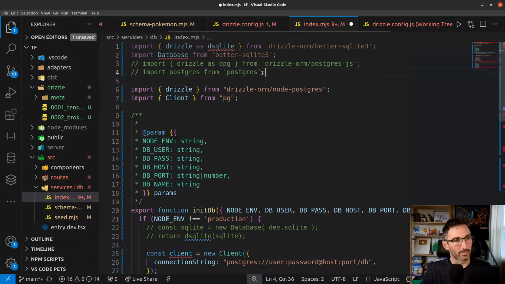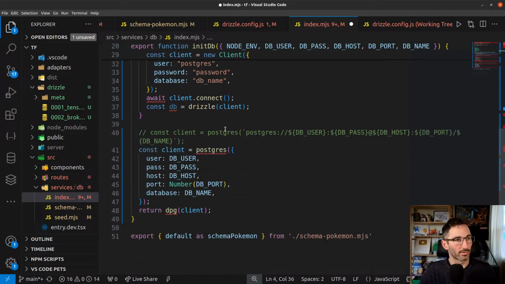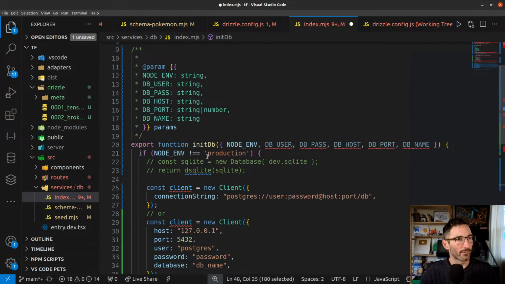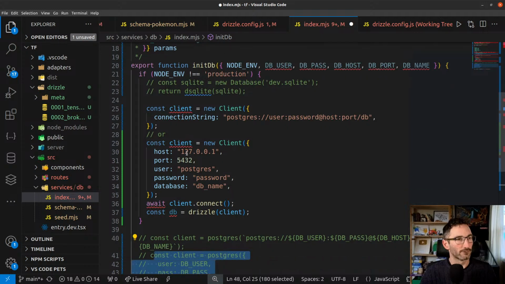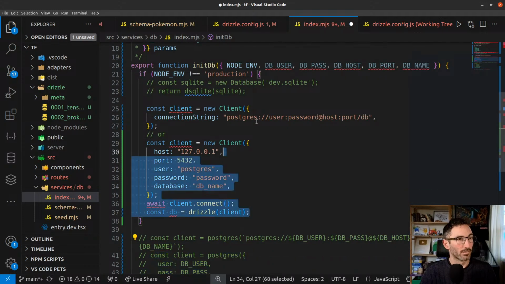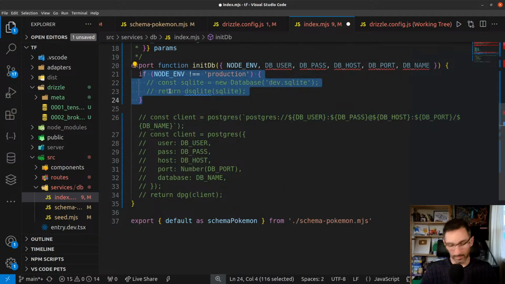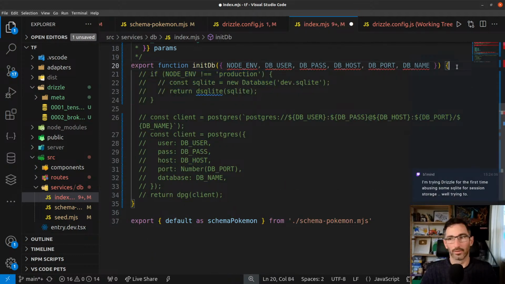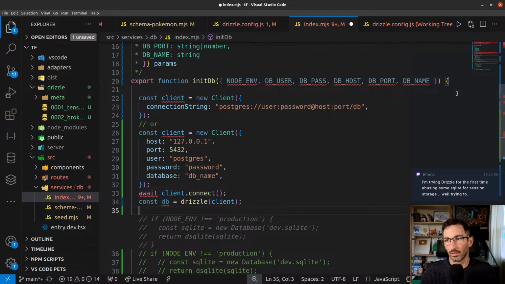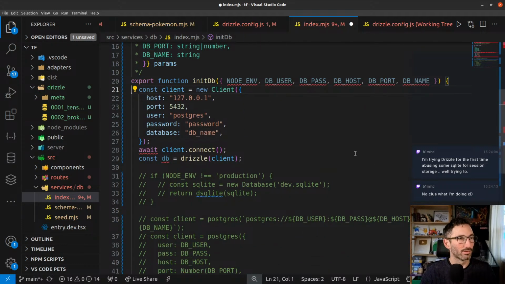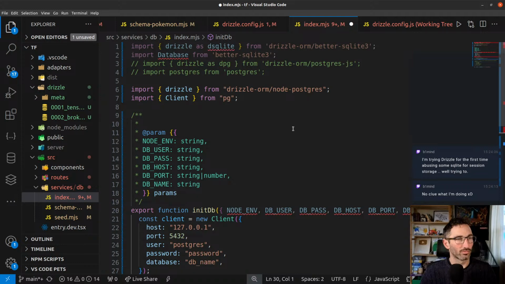I don't think I'm going to be pulling in Postgres. We'll just put that on hold for now. I'm actually just going to pull this out and comment this out, and then this will just be first. I mean, so far I really like Drizzle.